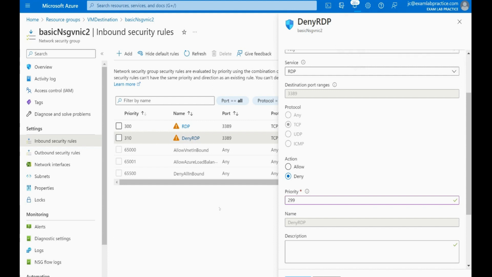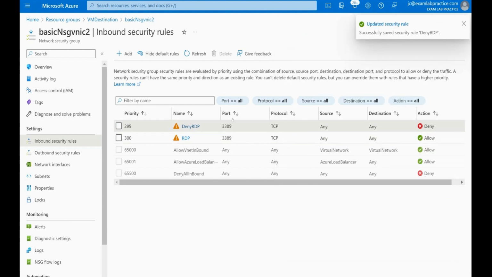All RDP traffic will always be denied at this point. Any traffic interacting with this NSG on port 3389 is going to get denied. The first rule that applies is the one you get. This does not go by the most restrictive.